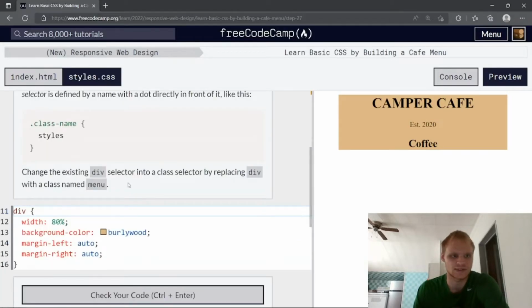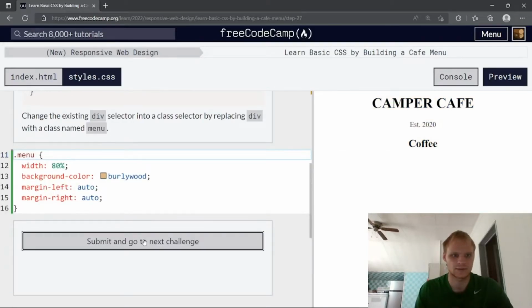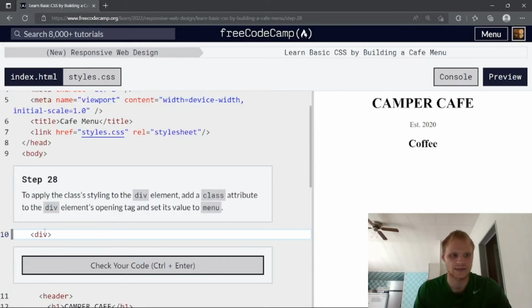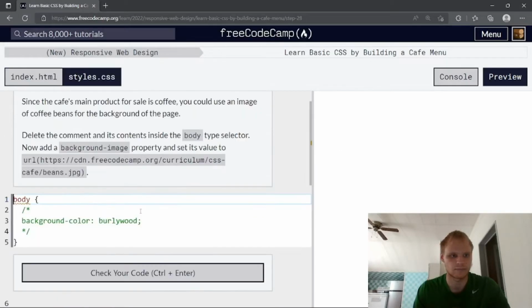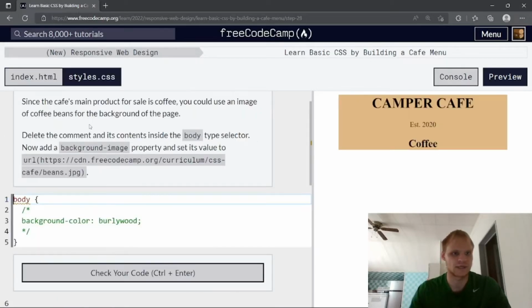Change the existing div selector into a class selector by replacing div with a class named menu. I think that's what they want. So now I just got to add that class to this div. All right, so we just need class equals menu, and now they're connected up, and we have the styles back where they were.